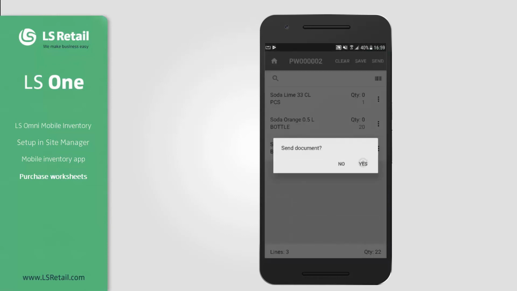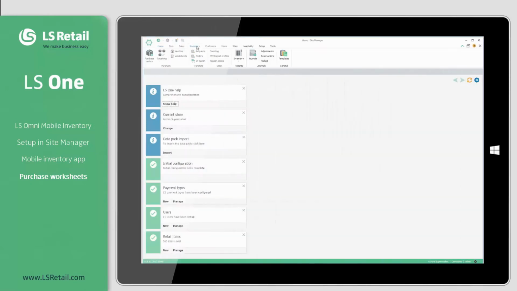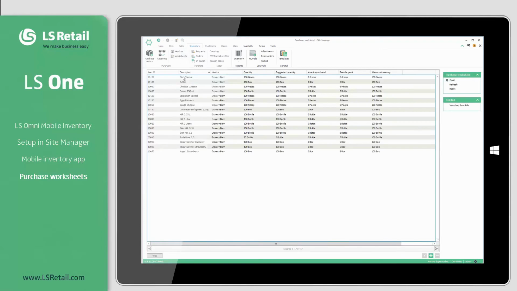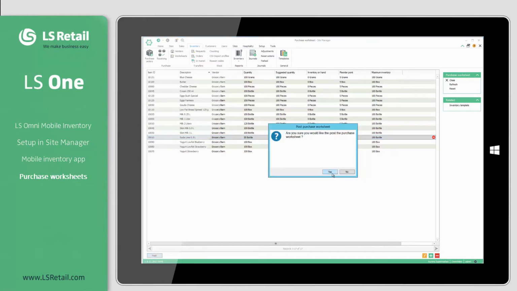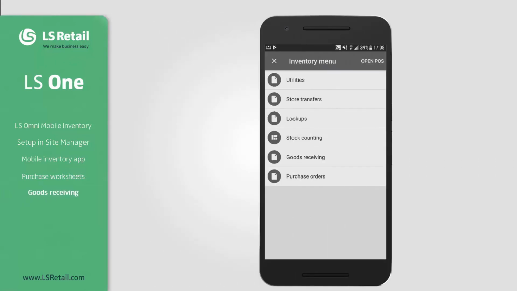When the changes have been sent, the purchase worksheet can be opened in the Site Manager and posted to create the purchase orders. We do this for both the purchase worksheets we filled in the app. When the purchase orders have been created and sent to the vendors, you can receive the stock when it arrives at the store. Goods receiving can be handled in the mobile inventory app.